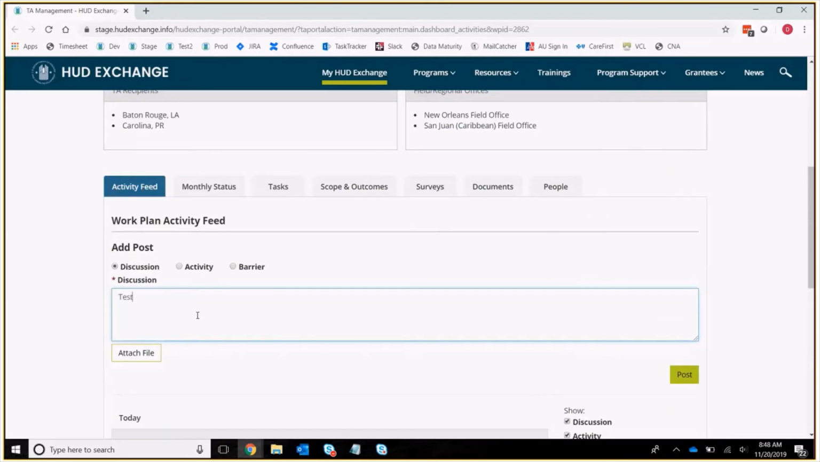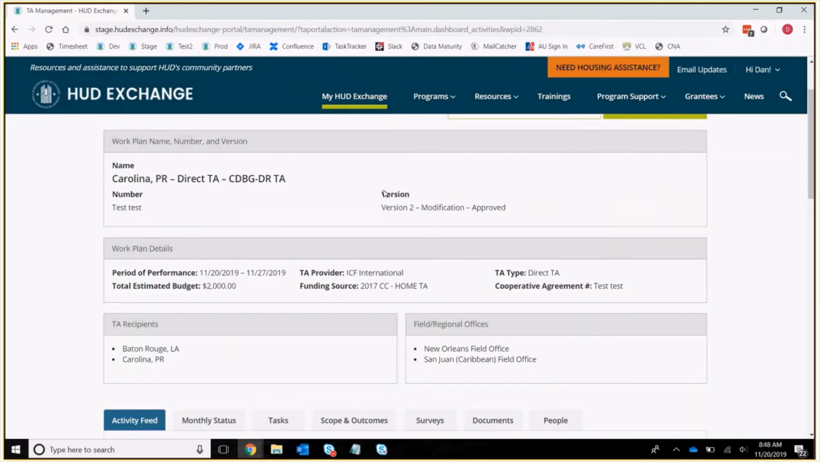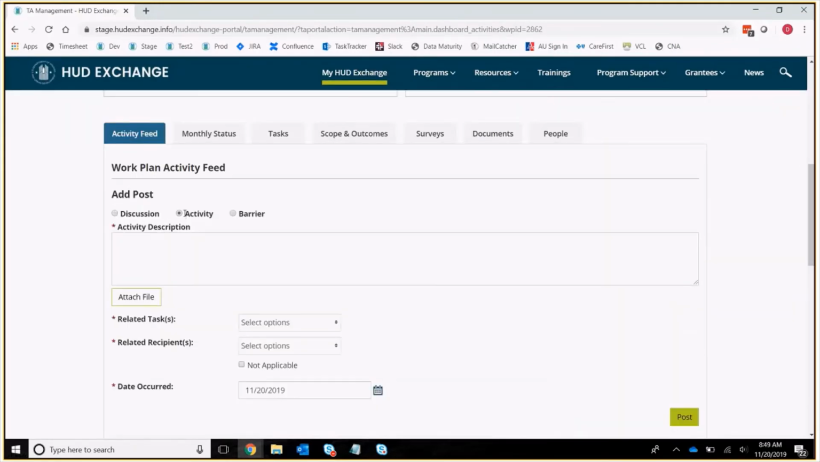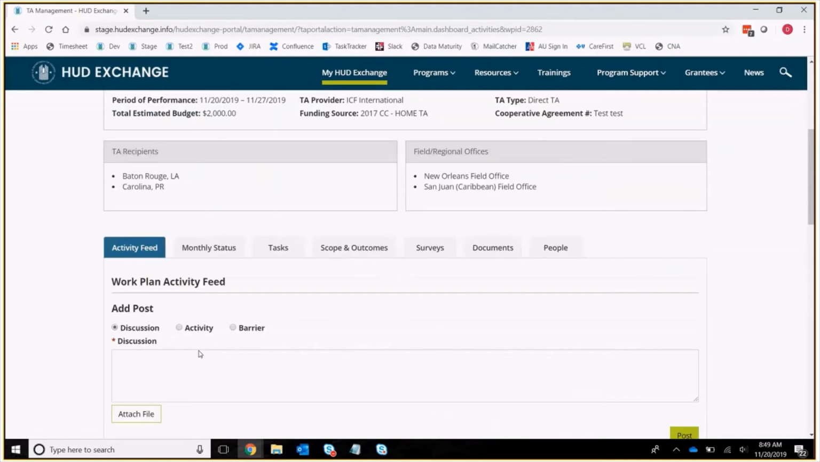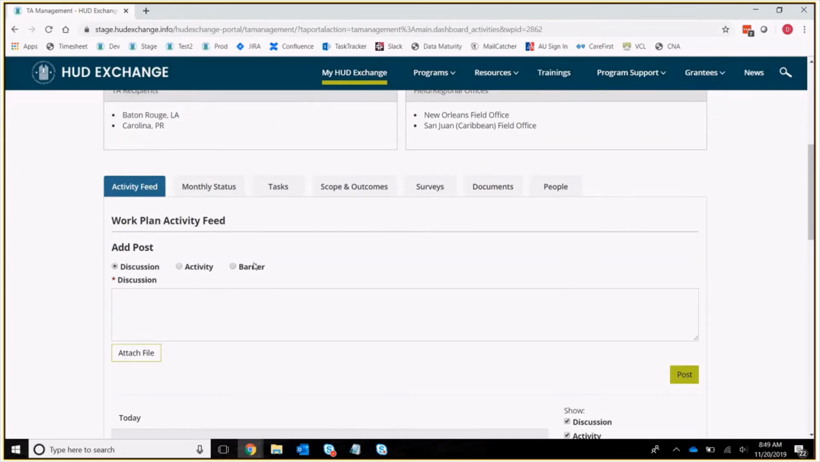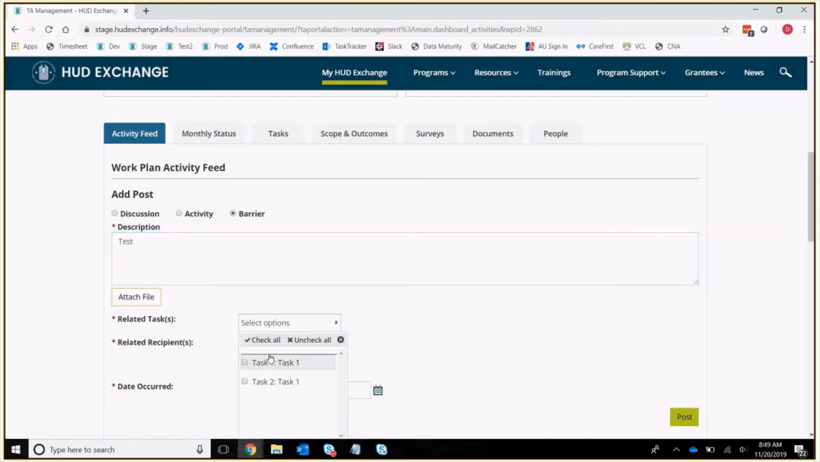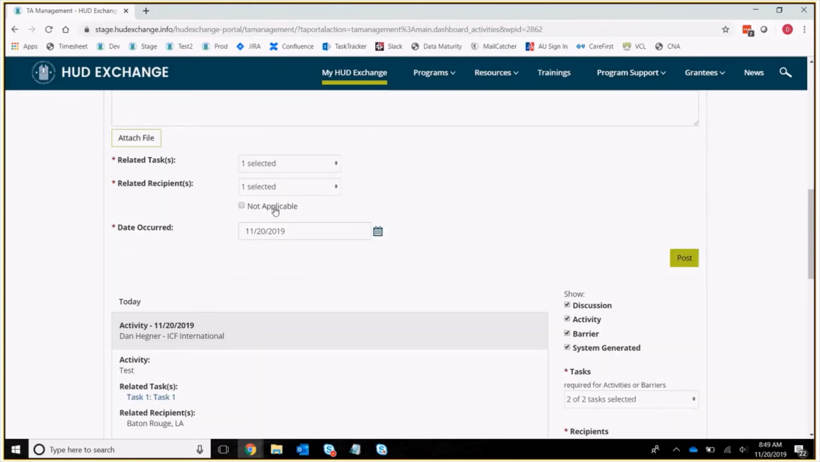We can add discussion posts, which are sort of like comments. And then we can also add activities. You'll select a related task and a related recipient and the date that this occurred. And you can also add barriers. So I'll enter a description. Again, I'll select the task, the related recipient, and when it occurred. For the related recipient, you can also select not applicable if it's not specific to a TA recipient.